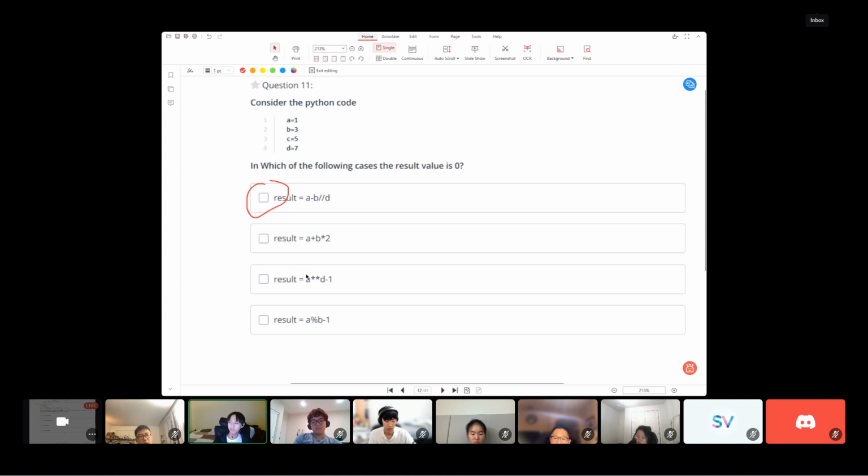Oh, we got first 3 and 4. 3 and 4 again. All right, the correct answer is in fact 3 and 4. So if you look at it, 1 to the power of 3 is 1. 1 minus 1 is 0. So this is 0.